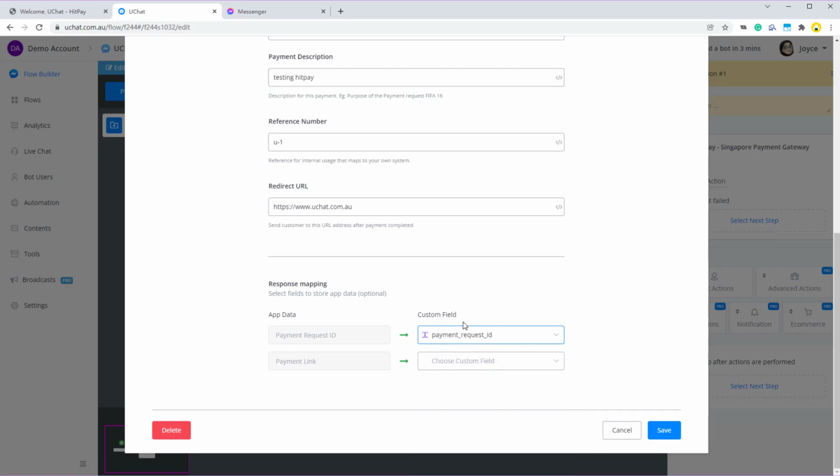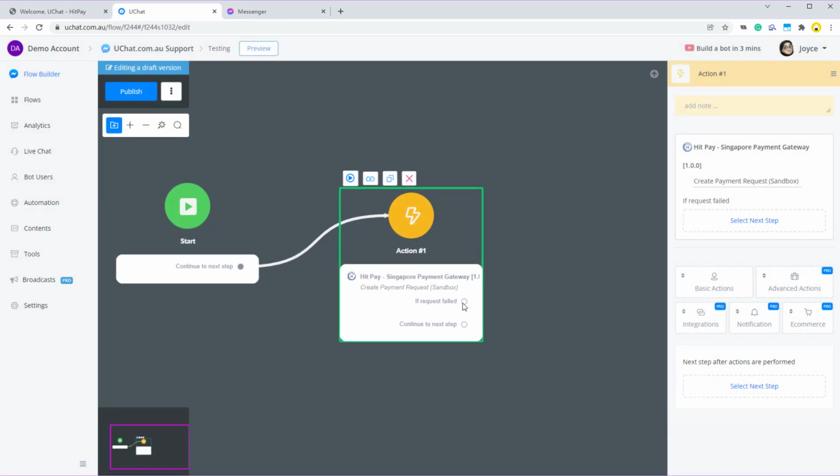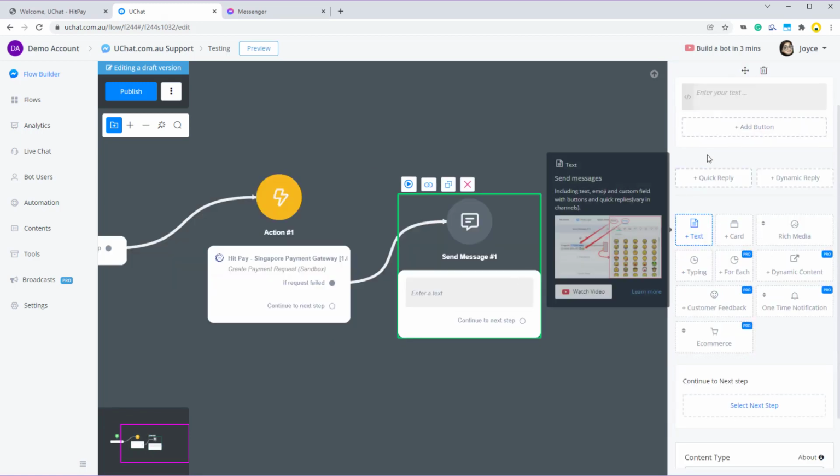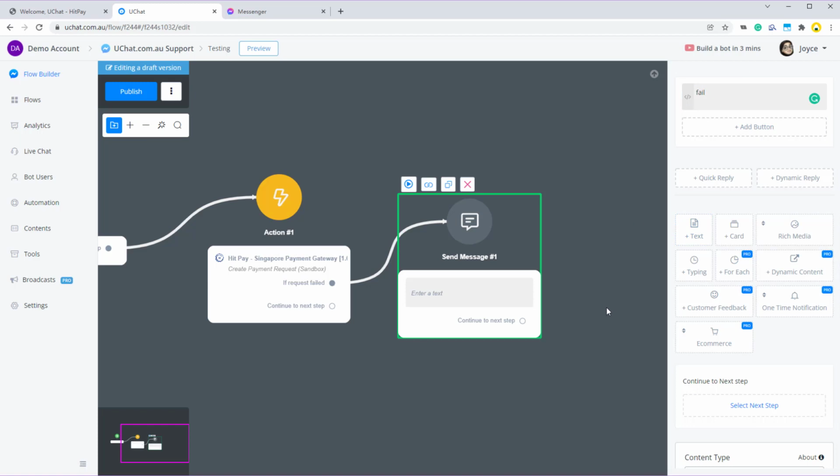save the payment request. We need to save the payment request ID all the time, because later if you need to get the status or delete the payment, you will need this payment request ID. Okay, payment link is the page to do the payment. Okay, save it. Now when the action fails, let's simply print a fail.